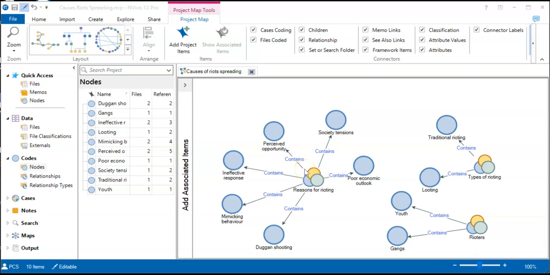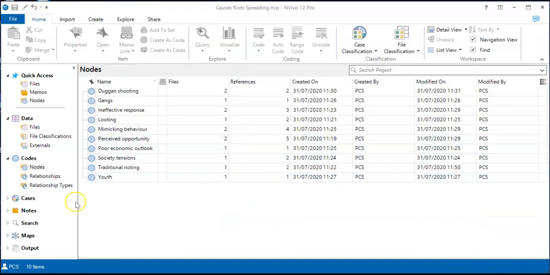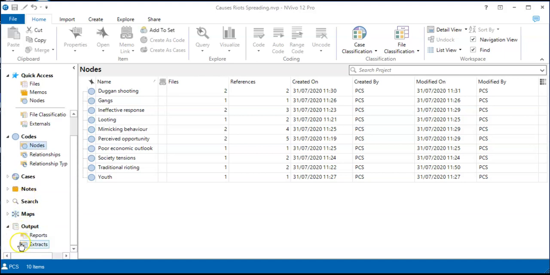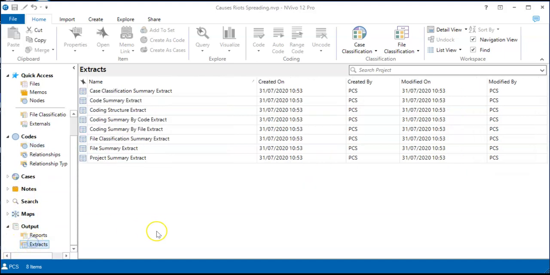In this final video I want to show you how to summarize all the codings you've made in an Excel report. So I'm going to start by closing down the project map we just created, and then I'm going to go into output and then extracts, and then we're looking for coding summary by code extract.